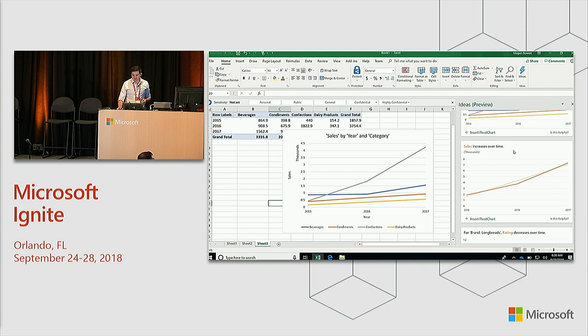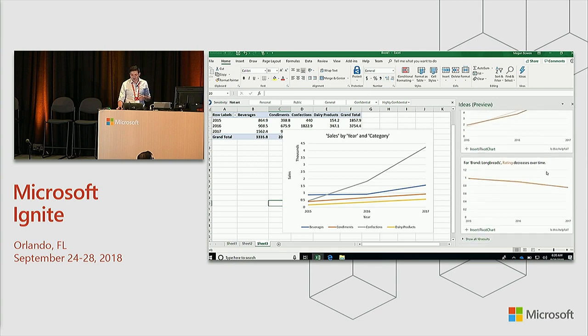Looking at a few more insights, we can see sales are increasing over time, and we now understand why that is. Because of this previous chart, we can tell that that's because of confection. So I'm not going to insert this one, but you can see that it's inserted a trend line here. Not particularly useful here because there wasn't a big change, but it's added that trend line, and in another context it may be more useful. And the final insight provided here is that the long breads brand's rating is decreasing over time. So we might want to drill in on that, understand why that's happening. Perhaps something's changed with the product, or maybe our consumers' tastes are changing.